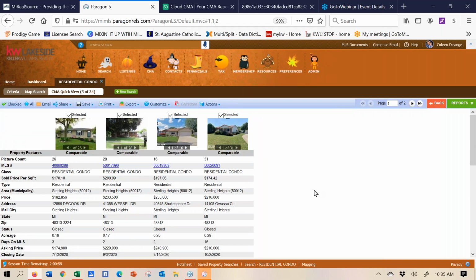And by the way, you can even customize which of the fields you want to display. So there's a little customize button right here, and you can add and remove fields from your display. So if you wanted to show, I don't know, price per square foot, I think that's actually already there. But if you wanted to show one that wasn't here, you could just go up to customize, add that field in, and then you can see that particular field displayed on each of the comps that you selected.